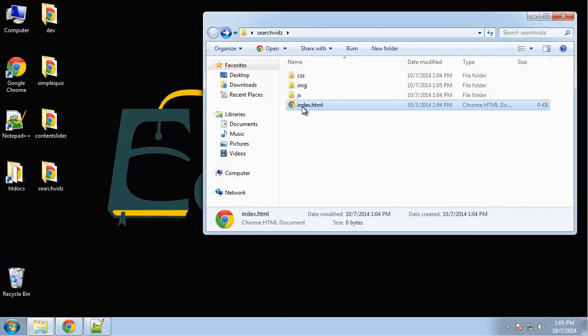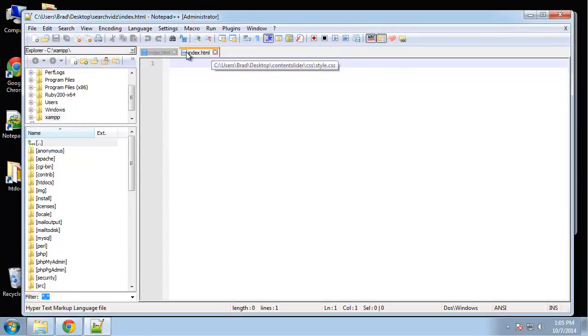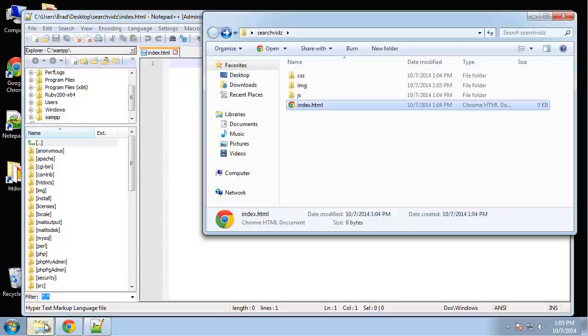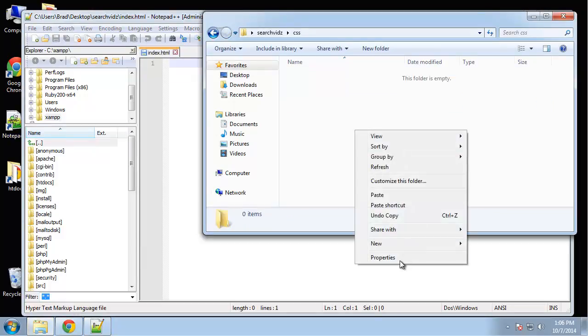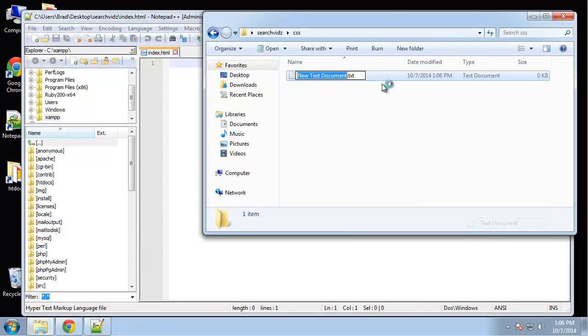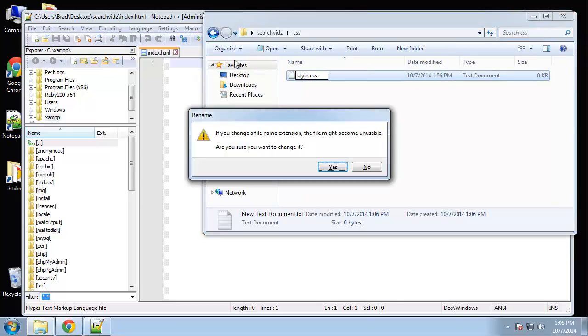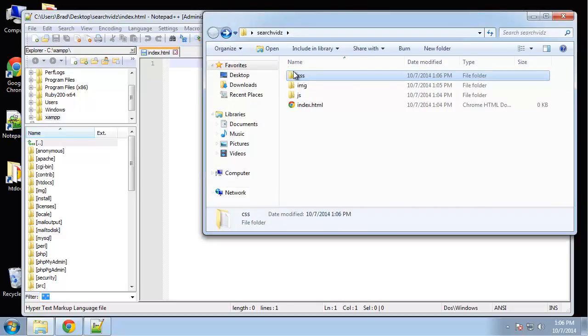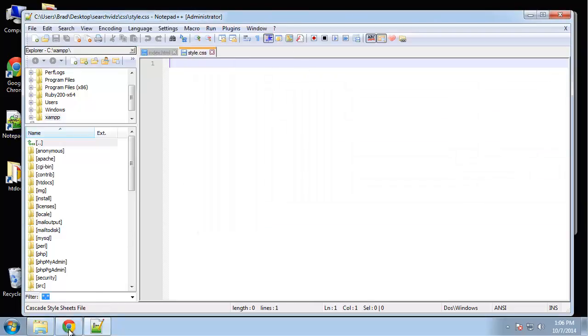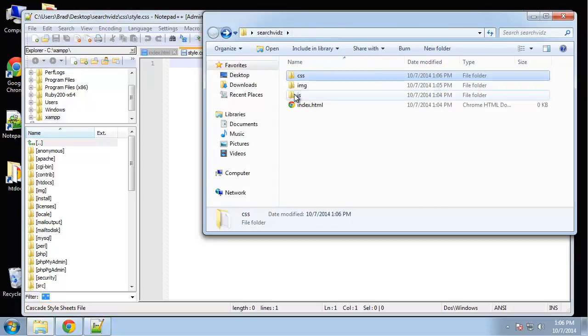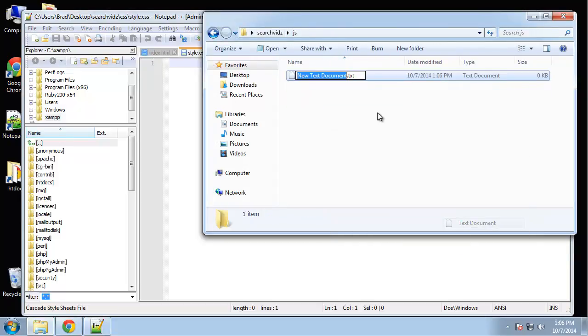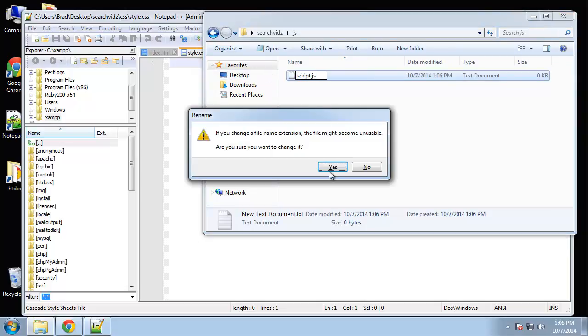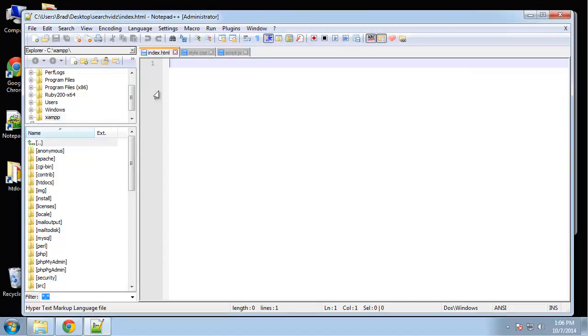So let's go ahead and open up the index in our text editor. I'm going to open the index, as well as we need to create a CSS file. So I'm going to call this style.css. And might as well open that up. Now we'll create our JavaScript file, and this is going to be called script.js. And we'll open that up as well.